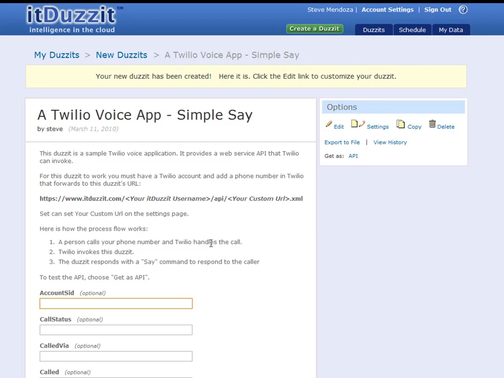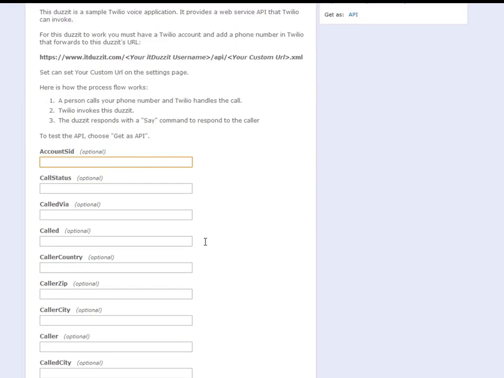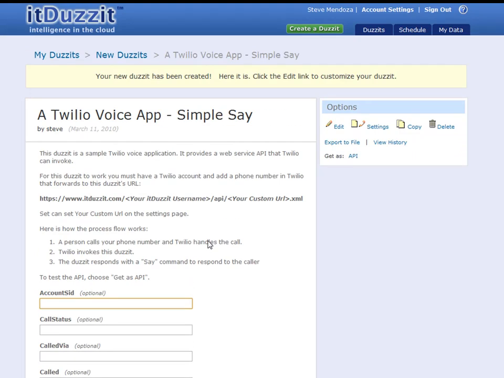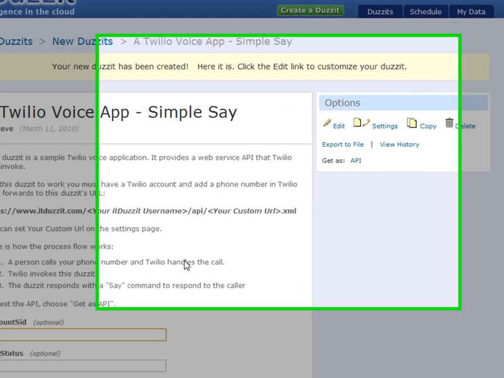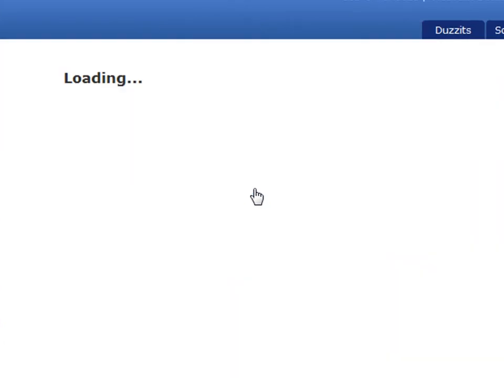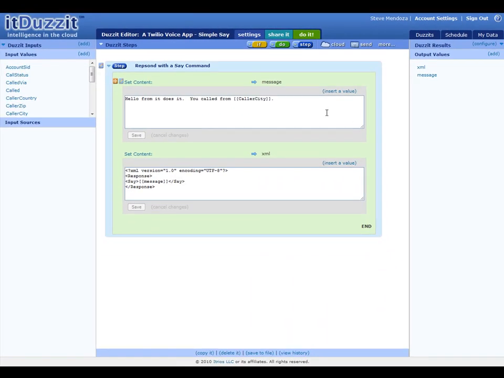One thing you'll notice is that all of the input values are defaulted. Well, these are the input values that any Twilio phone application would expect. So those are all already pre-defaulted for you. So let's edit the Duzzit and see what it looks like.